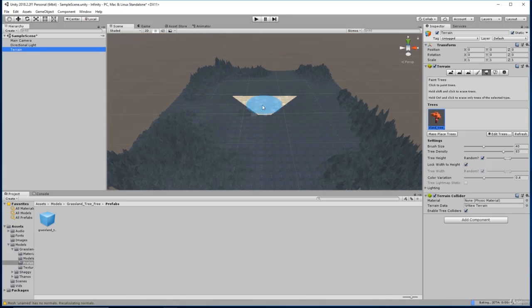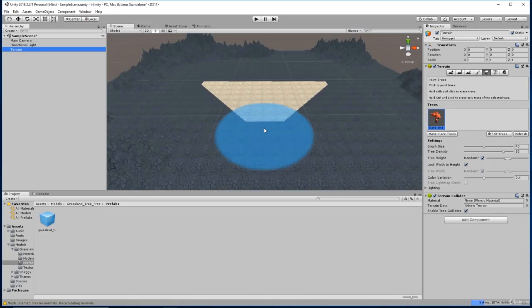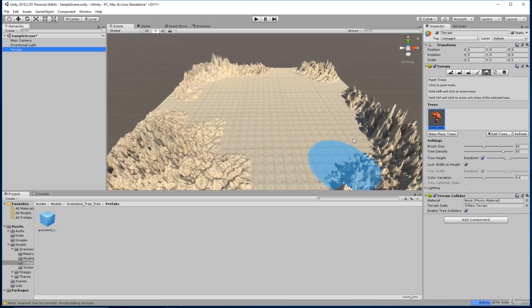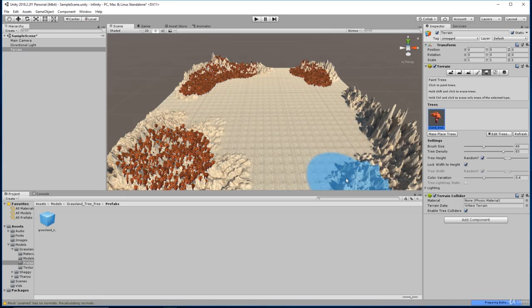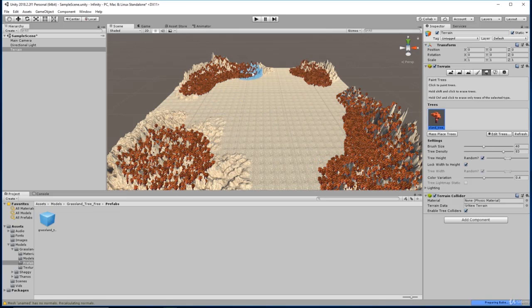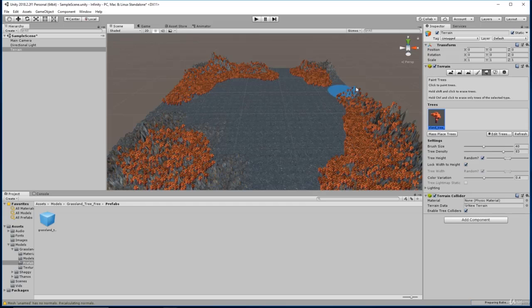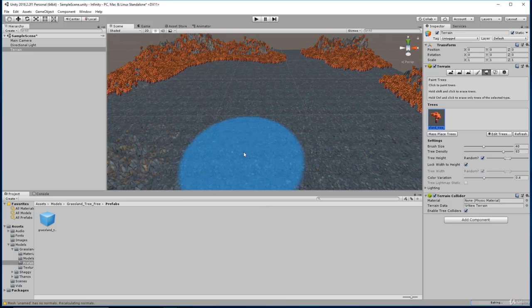Perfect. Now you don't see any trees because that would be silly. Now we need to actually paint where we want the trees to be. So I can just drag my brush here and behold, trees. Tons and tons of trees. More trees than you could ever possibly cut down and use for firewood, if you know what I'm saying. Okay, alien trees all over the place.